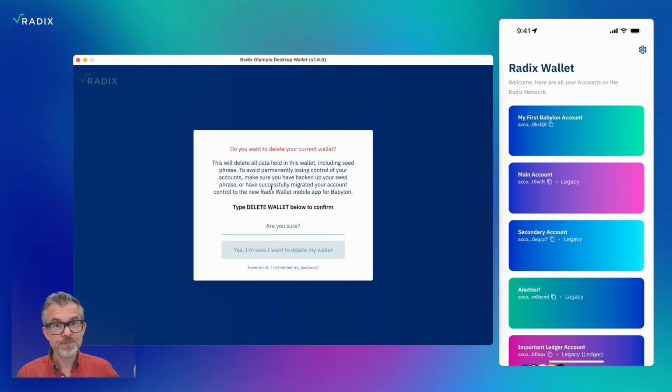So that's it. That's the whole process. If you've just got software accounts, this is super quick. If you've got a hardware device, it takes a little bit longer to do the verification. But once you do that, you'll have your device set up. So if you're signing transactions on your device, it'll already be ready to go on your Babylon app.